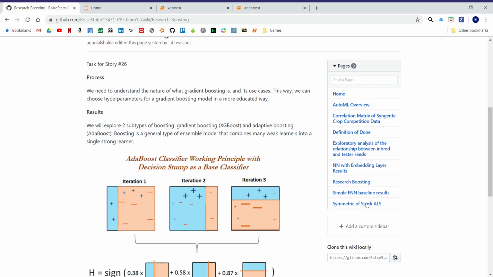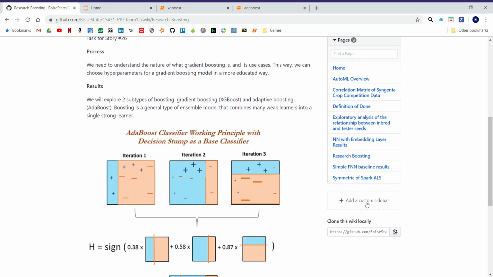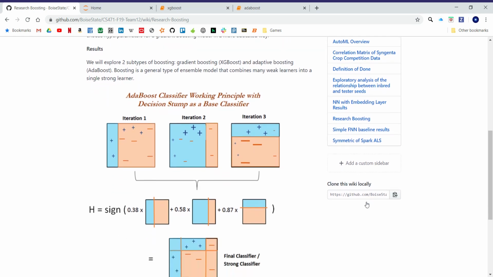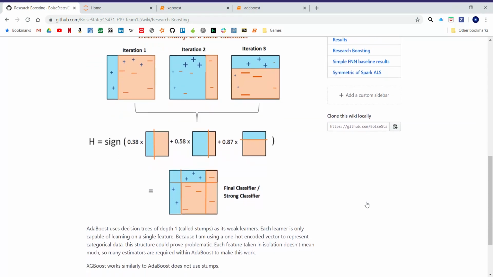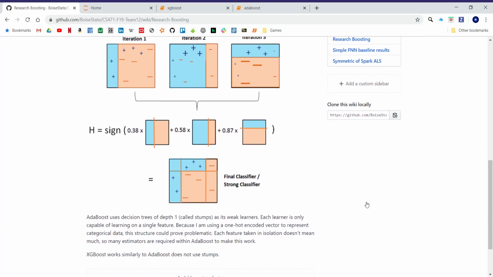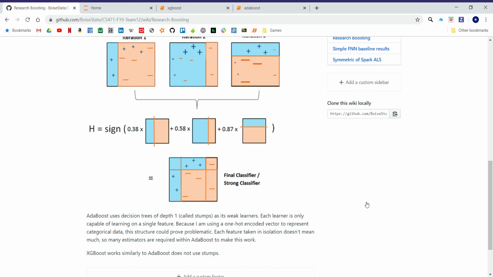It's just taking a bunch of weak learners or regressors that only slightly correlate with the ground truth and combining all of these regressors to make a strong regressor that correlates closely with the ground truth.